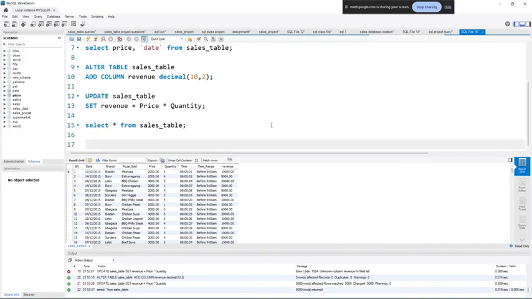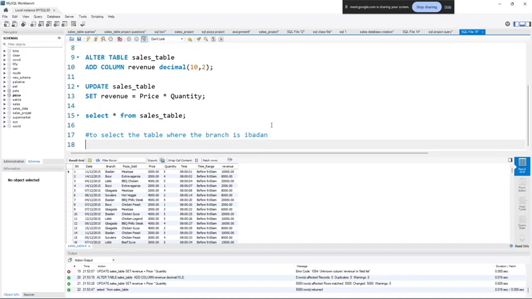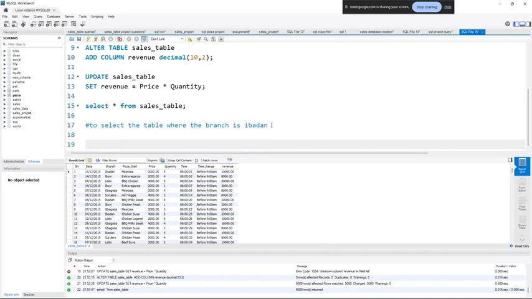There's a way we write it. So let me put where the branch is Ibadan. So how am I going to say it? I will say select, because I'm selecting all the columns. I still want to see everything, just that I want to see only where the branch is Ibadan. Select star. Star means everything, right? From sales table.